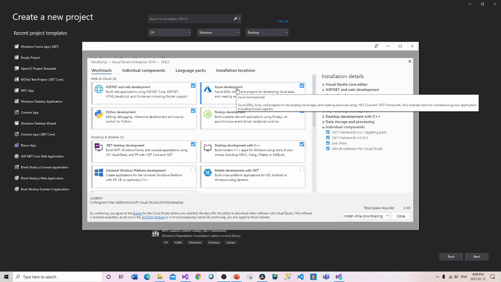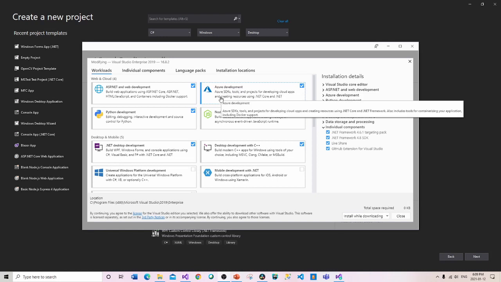Now, please note that these files are significantly large. So, be patient. It's going to take some time to download all of these things and do the installation. So at this point, I would go ahead and do that.